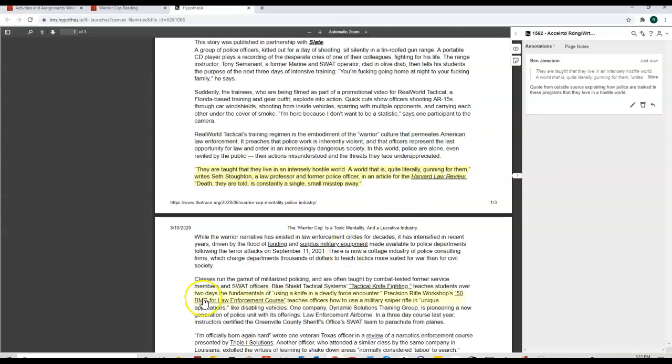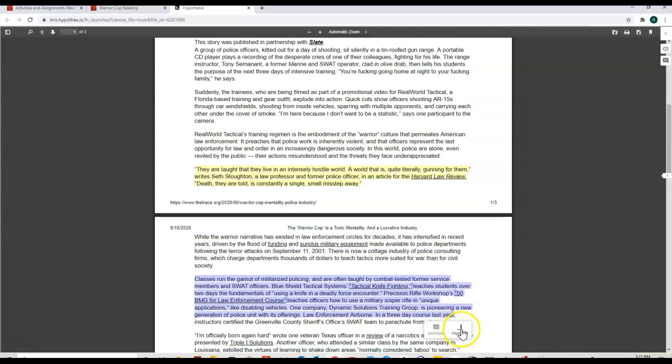I just want to point out that if you highlight something, so this is like a general description of the programs that these police undergo sometimes, if you highlight something and just hit highlight, then that's not going to go to me. It's just going to be saved in your personal hypothesis. Whenever this article comes up in your Canvas page, it'll be saved automatically.